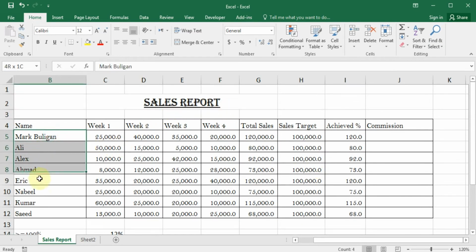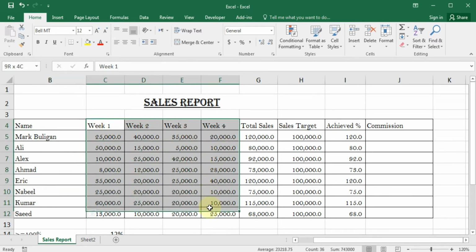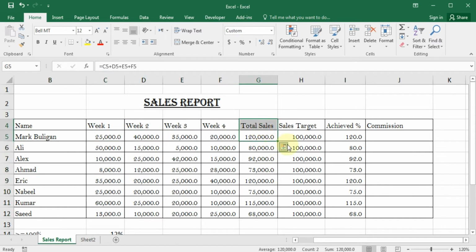We have a sales team and their achievements in all the 4 weeks, their individual achievements, and the total sales they have made against their total sales target, which was set by the company, that's here, which is 100,000, and their achievement percentage, how much they have achieved. Today's focus is to know how to use the if statement to derive their commission.